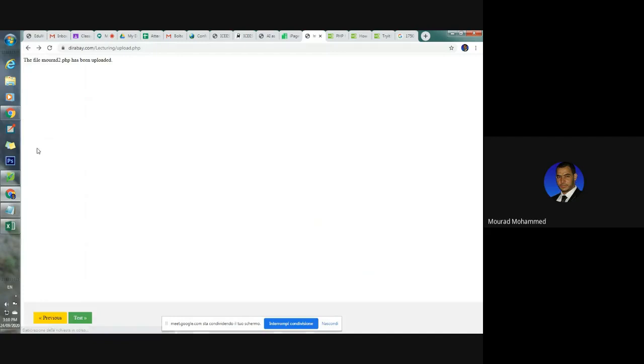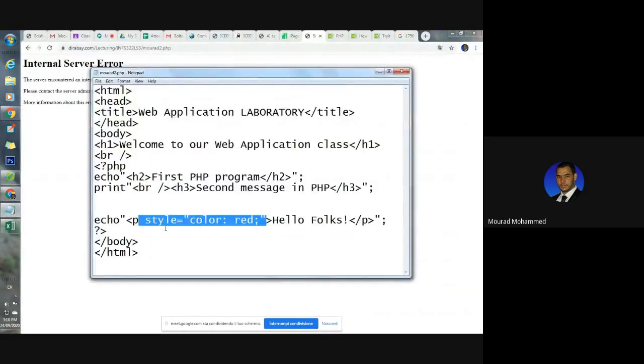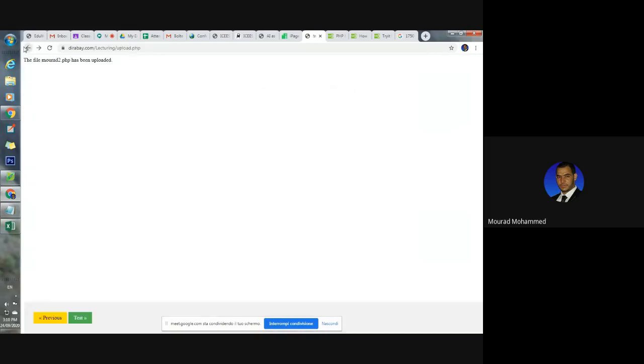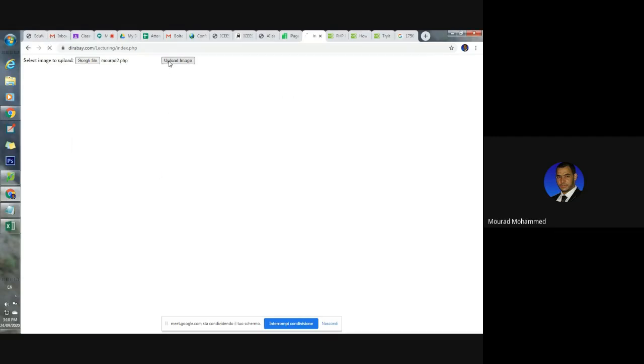I come back, previous, upload the file, the same Murad 2, upload, test. I have an error. That's good, because inside the double quotation, I used a double quotation here. I'm going to use single quotation, not double. Single quotation here. And I'm going to save again. Save. I test again. Previous. Choose the file. Murad 2. Upload. Test. Here it is in red.